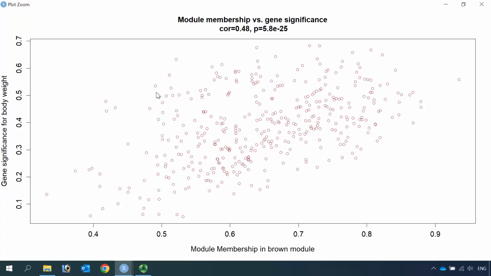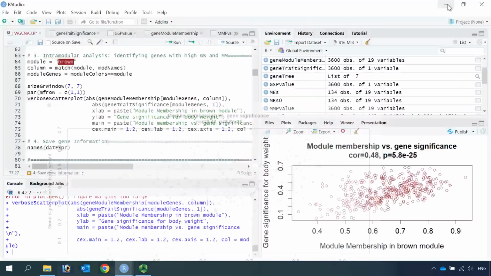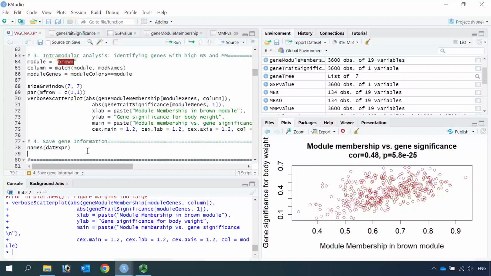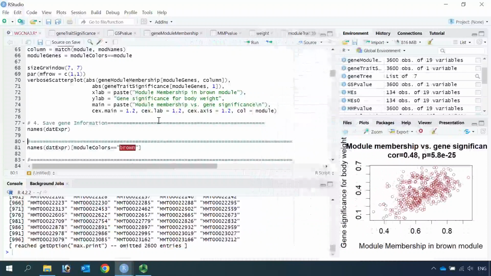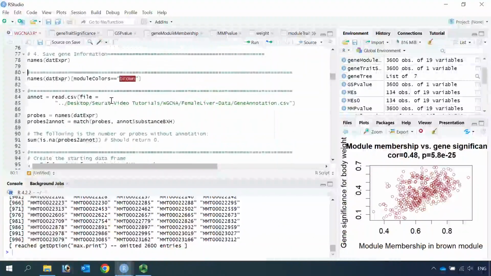So we can save the gene information for later studies. If we look at the column names for the expression data, you can see we only have the probe names. We don't have the gene information in the expression data. So we can get the gene information from the company that performed the microarray analysis for the data. They have an annotation file to show the gene name for each probe.